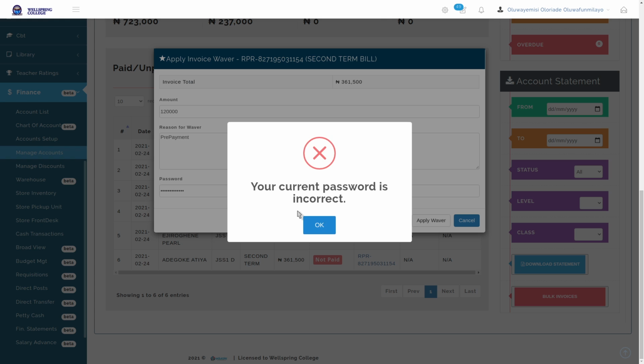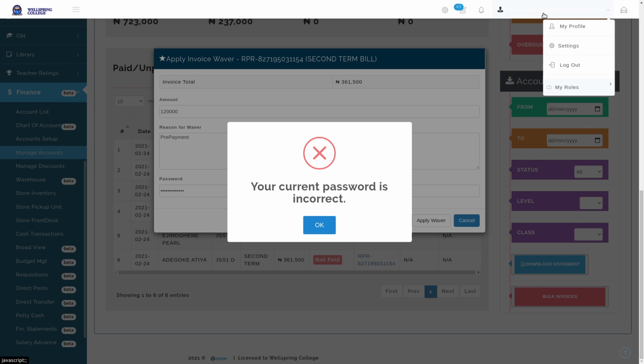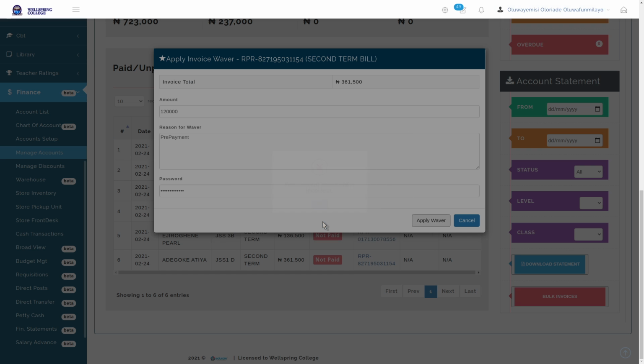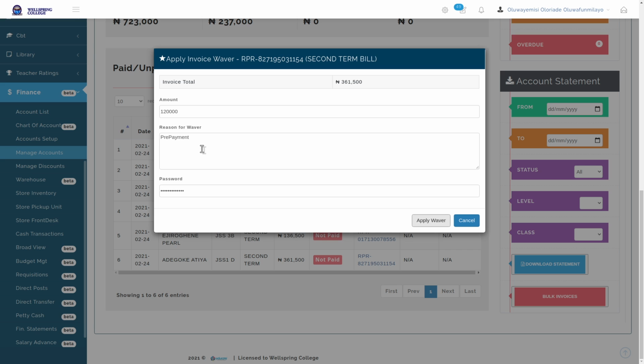So let me understand, what password would it accept exactly? An admin password or the person who is currently logged on? The person who is currently logged on. Of course, that would be the password of the person logging in, yes. Okay. And that is all it takes anyway.